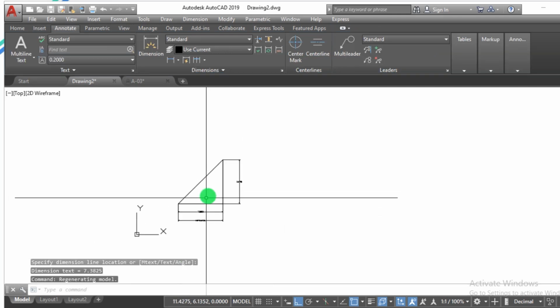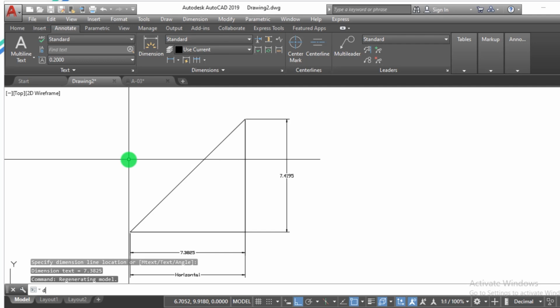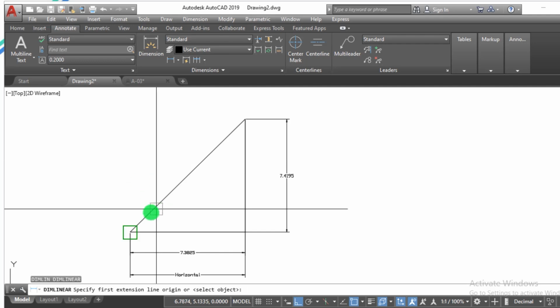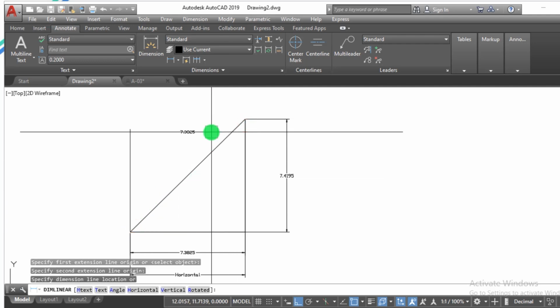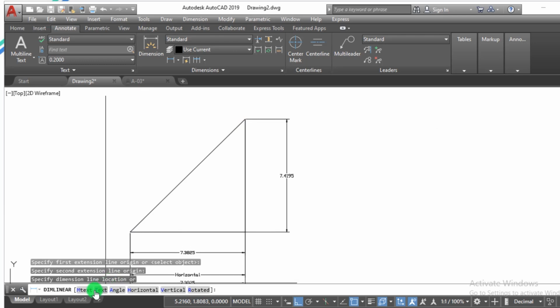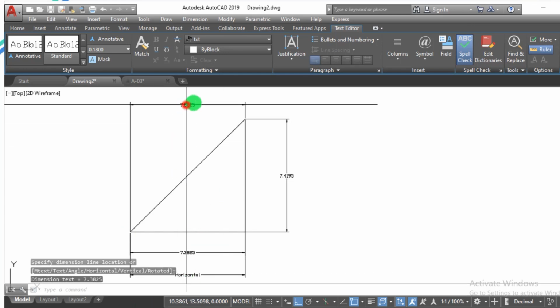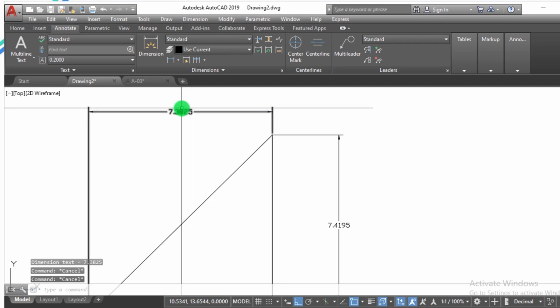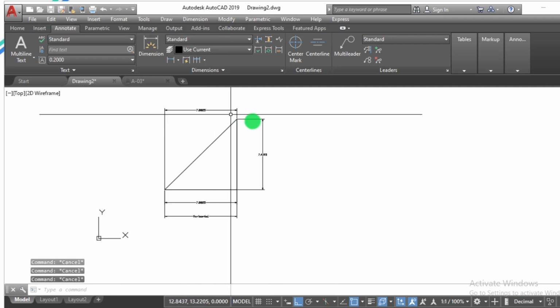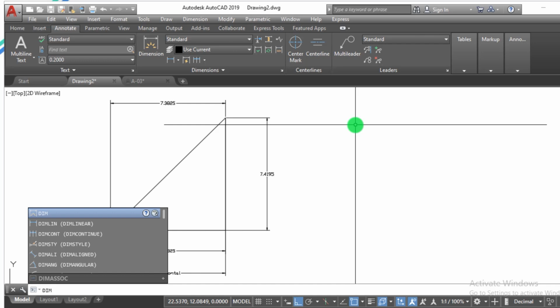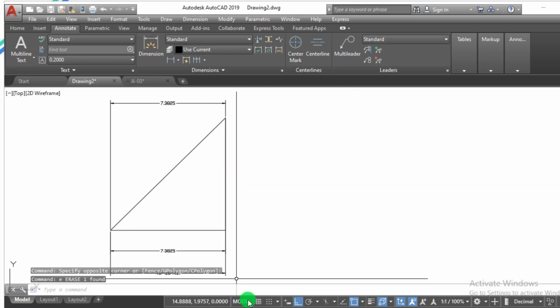If you want to write some other multi-line text over here, again DIMLIN. First and second point over here, and you can choose the multi-line text option. If you want to write something over here, the multi-line text editor opens, and you can see it at the bottom. You can remove the space and write something over here. Let's say I want to edit this, so let me do it again. I have this DIMLIN command. Let me erase this from here.